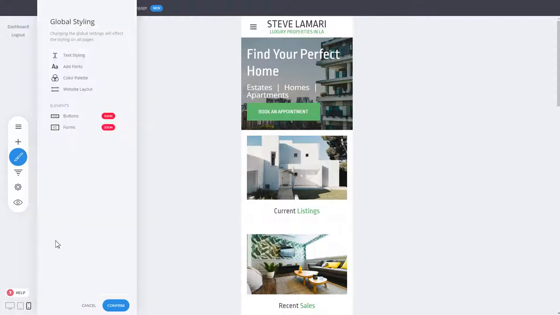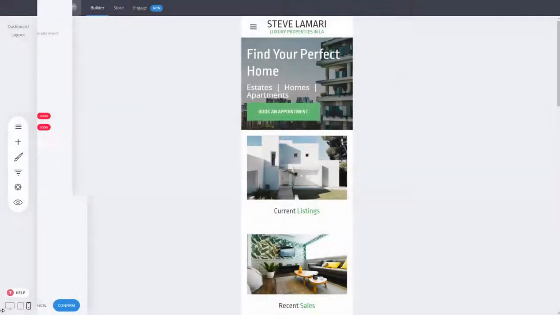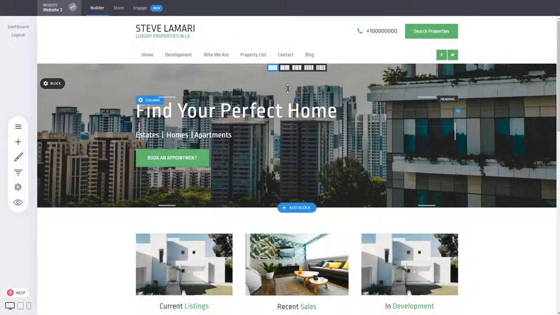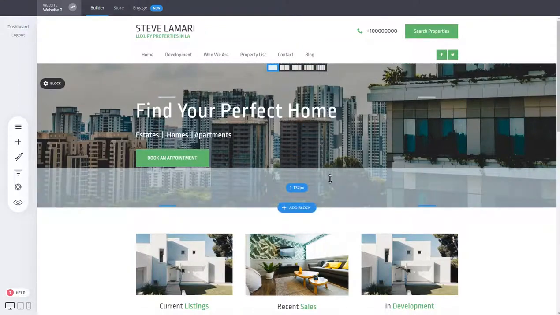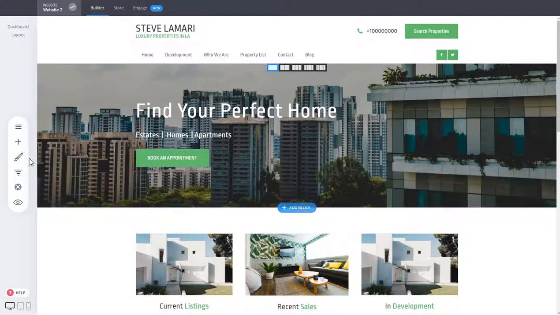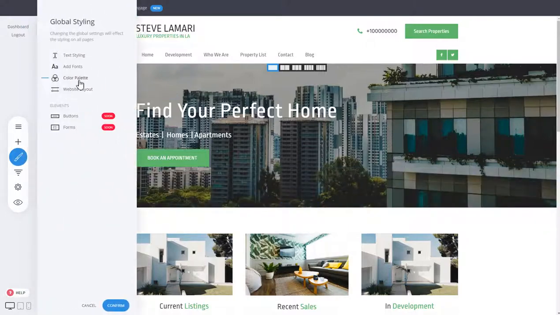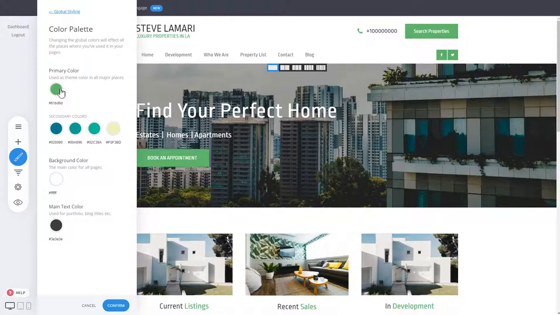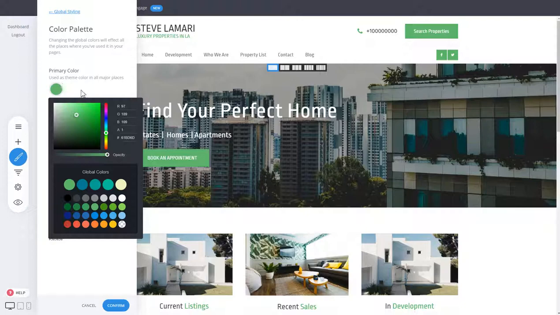So let's save the changes. How do you actually change, for example, the colors of your website? If you have a brand color that you want to add throughout the whole design to personalize it, you do that from the color palette. There you can see the different colors that you have inside, which in this case is this green one, being used everywhere as a primary color.